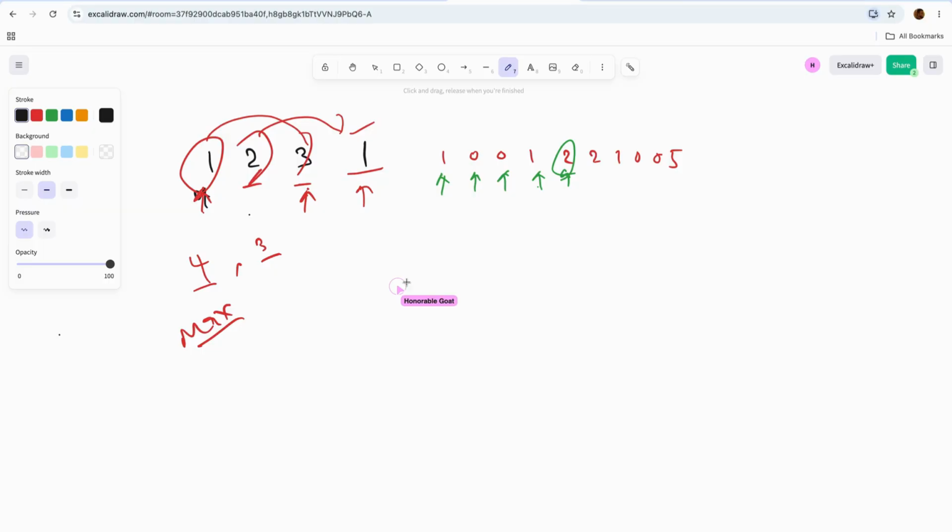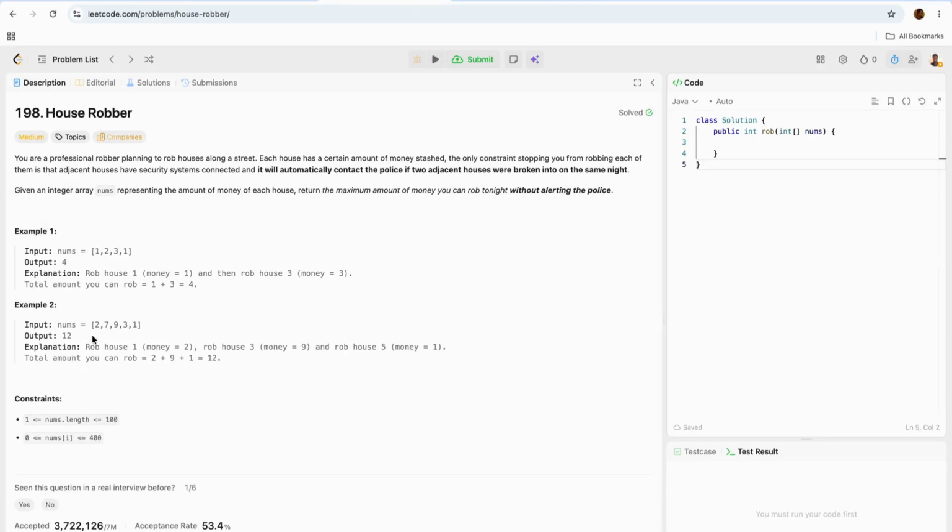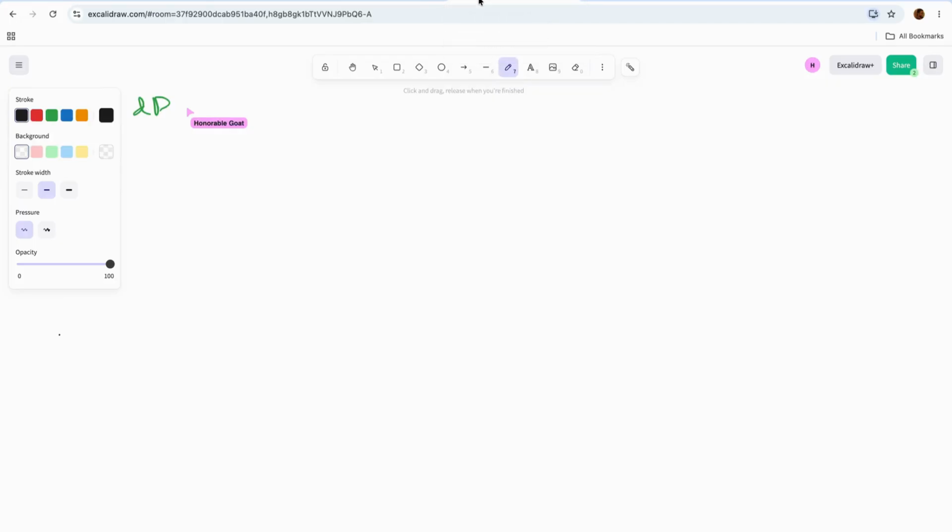I will explain this, so let's understand. Here we use an approach called the DP approach. The DP approach looks like this. First, suppose you have houses. Let's take the example 2 7 9 3 1. First, let's find the maximum value you can take at each point.